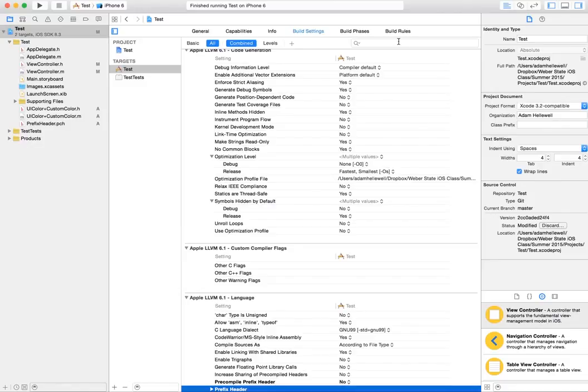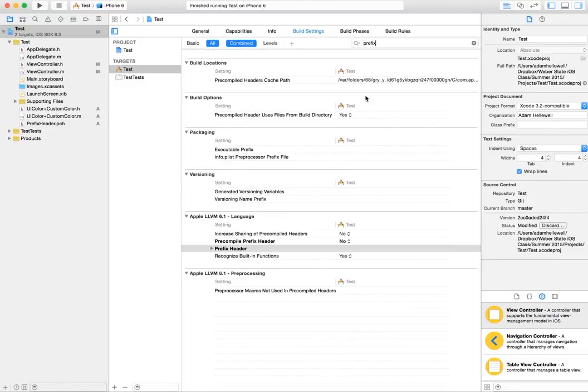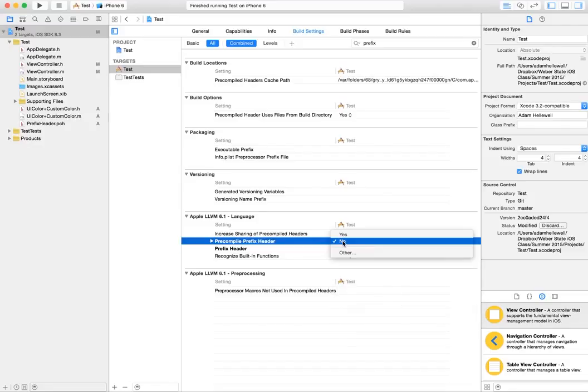I'm within the build settings, and then I search for prefix header, and you can see under the Apple LLVM 6.1 language there's an area for a prefix header. What I'm going to do is type in prefix header.pch, but I need to tell it where that is located. So my project is called test, as you can see there. So I've added that in. I need to tell it yes, precompile the header.